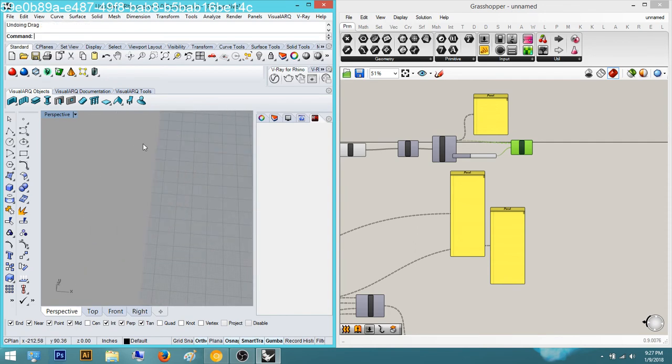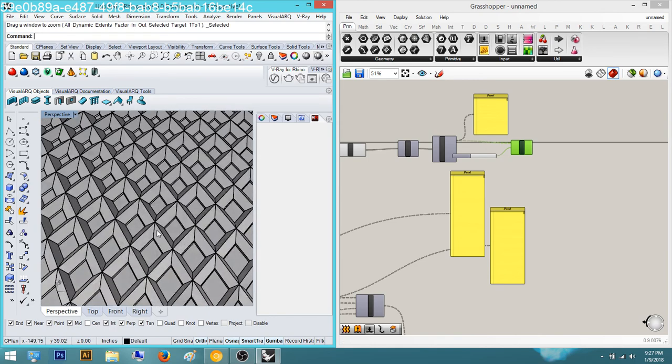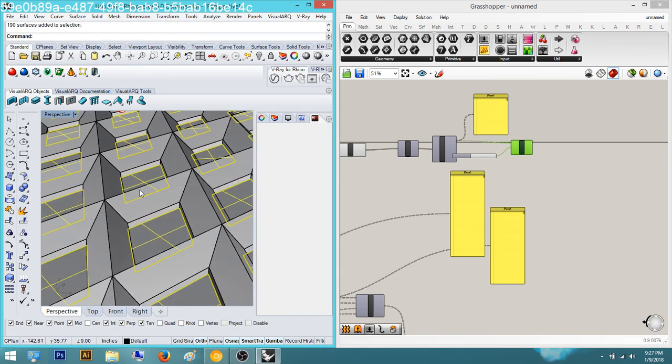Oh well, the point is all the way over there. So I'm going to move that. Move all that geometry again. I'm going to do a zoom selected. As you can see, now we have our extrusion plus that geometry.